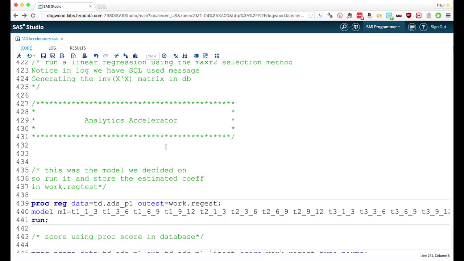Okay, so we've seen up to this point some base procedures again being pushed down. We've seen some data cleansing functions utilized inside of Teradata. But what the analytics accelerator that Paul's going to show you next does is it further extends that SAS functionality that can be processed inside of the Teradata environment, exposing more than just some of these base procedures, but actually exposing some of our analytic procedures. And I believe what we're going to see is proc reg.